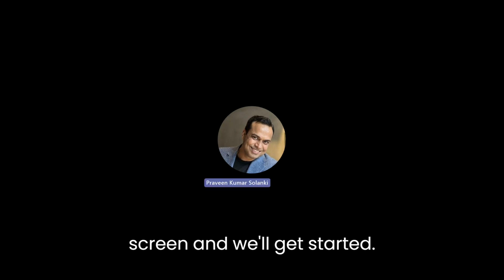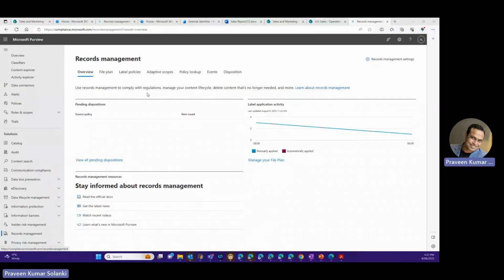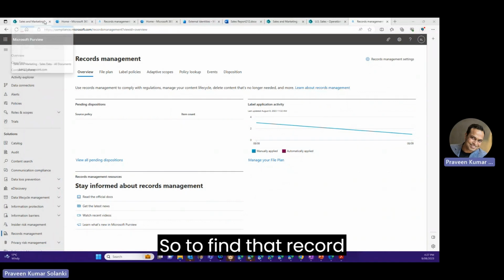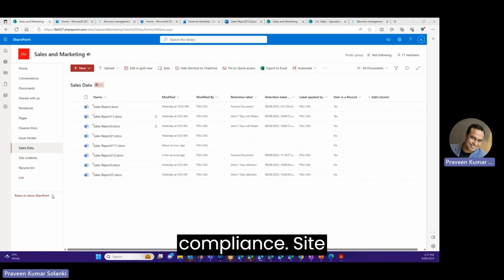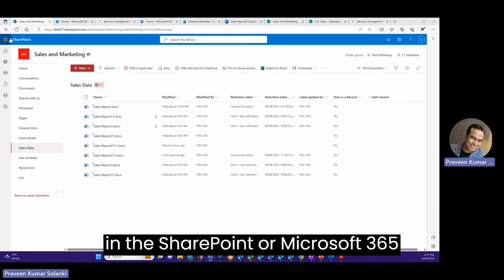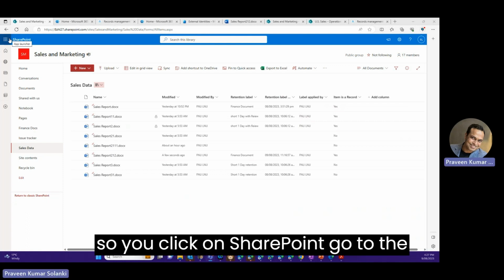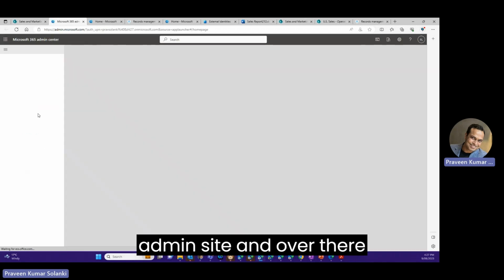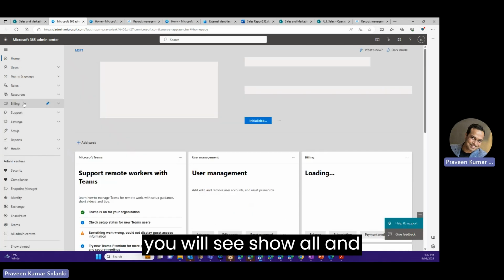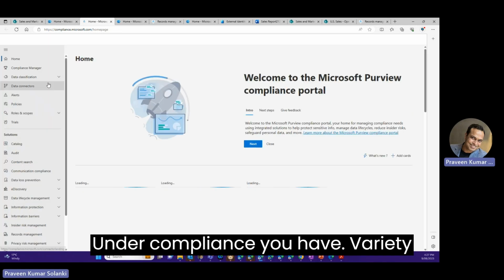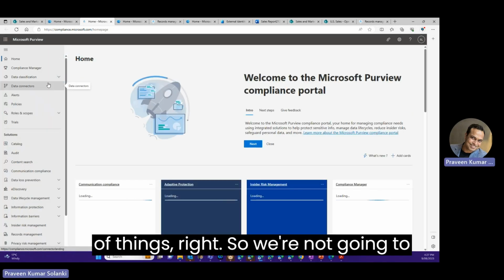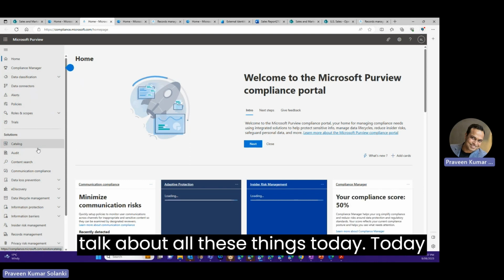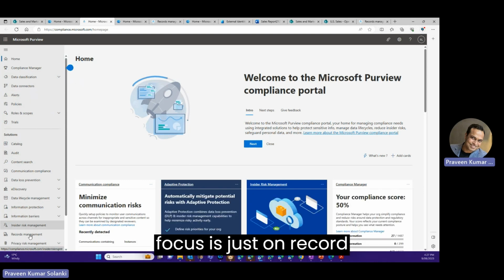Let me share my screen and we'll get started. So where to find the record management? To find record management, you first have to go to the compliance site in SharePoint or Microsoft 365. You click on SharePoint, go to the admin site, and over there you will see show all and click on compliance. Under compliance, you have a variety of things, right? We're not going to talk about all these things today. Today the focus is just on record management.